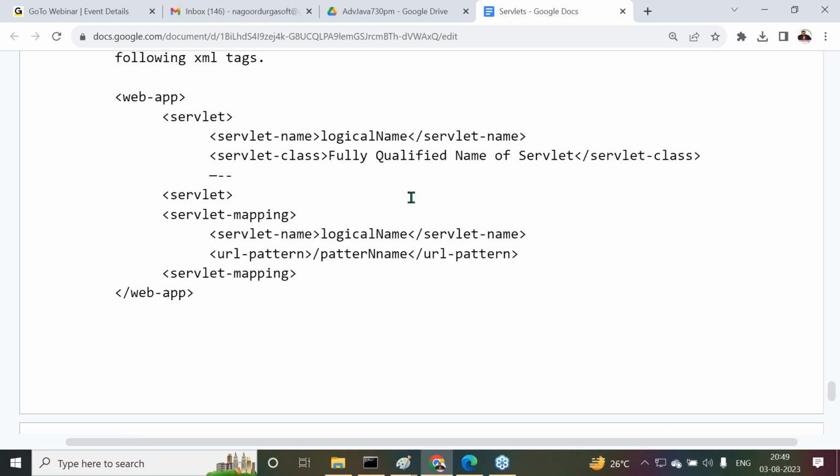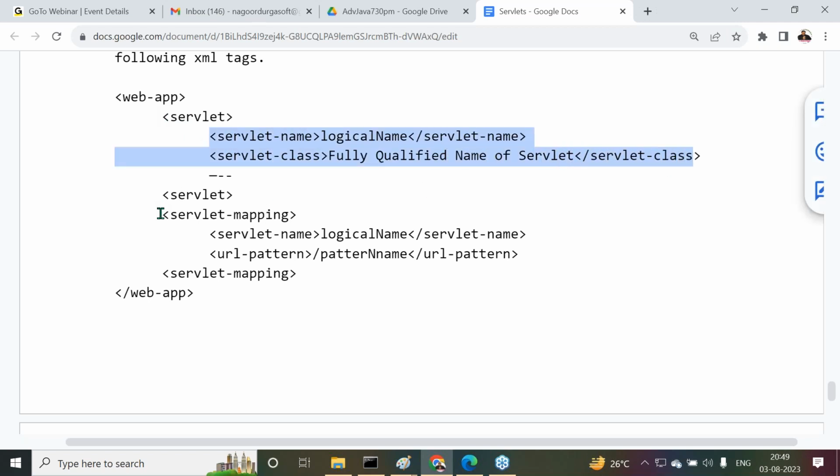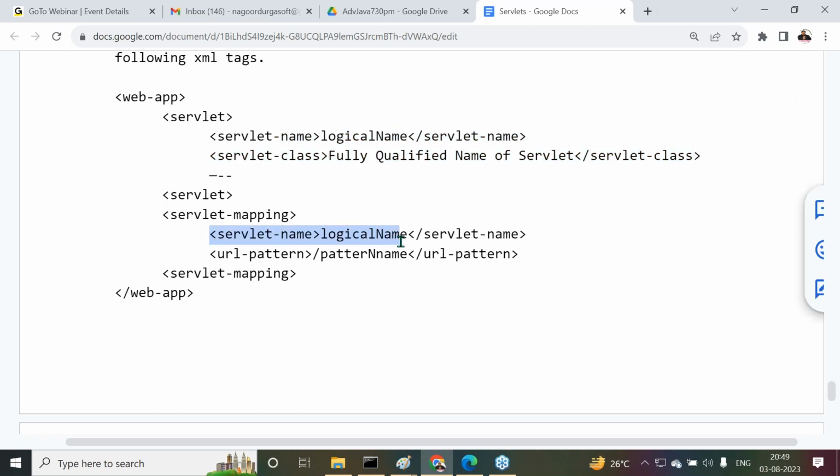That's it. Now this is totally what the web.xml file configuration is. In the web.xml file, what tags are we going to use? Try to understand it clearly. Web app, servlet. Inside the servlet, what is next? Servlet name, servlet class. Next one is servlet mapping, servlet name, URL pattern. That's it. These are the various tags we are able to use.